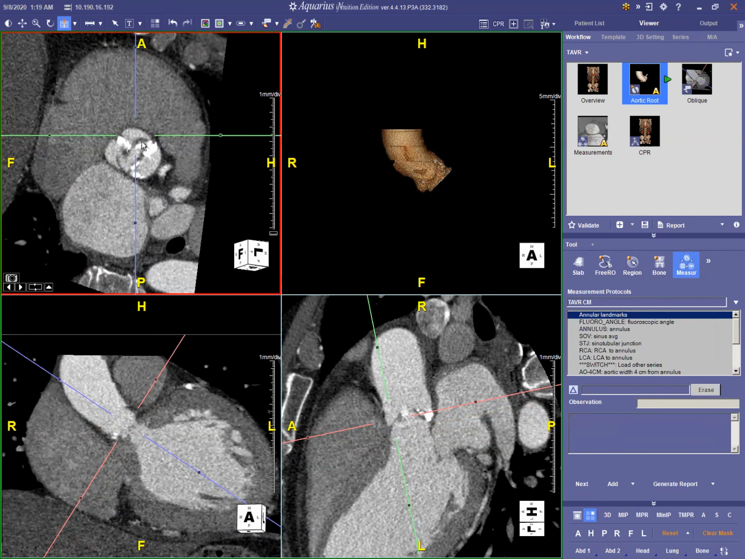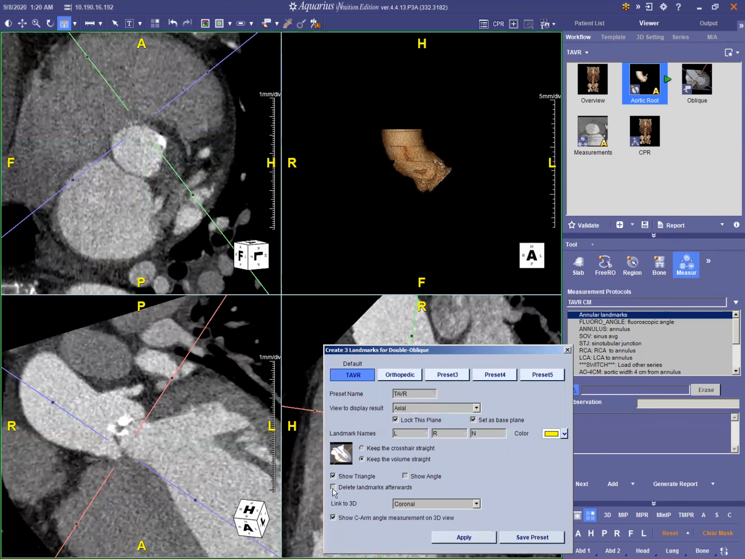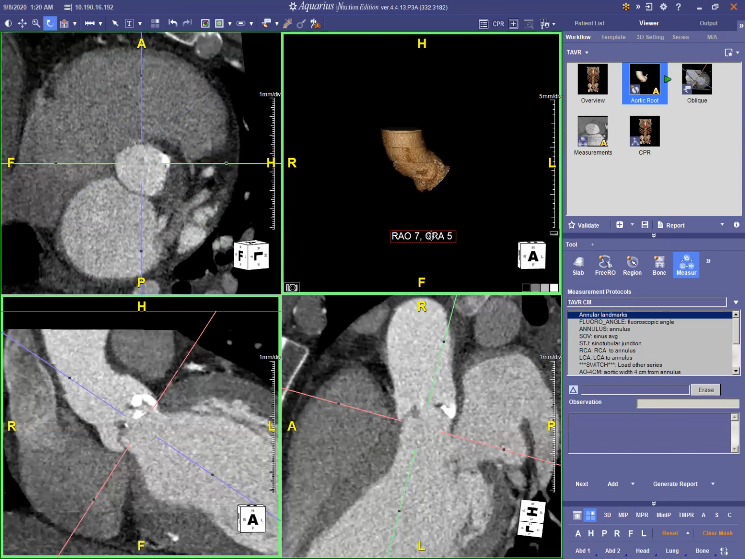And now I'll use the red line on the coronal oblique window to do the same for the left coronary cusp. Find its hinge point. It's probably right around there. Zoom in. And now I can activate the landmarks tool, check delete landmarks afterwards, apply, and then we'll just click on the cusps and then we'll get a fluoro angle. Again, the appropriate tool has already been preset, assigned to each of these measurements. We'll just left click there.